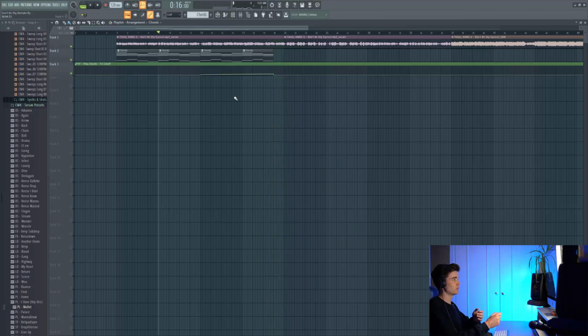That whole automation part really helps to build up the suspense and build up a lot more energy in the track coming up to the pre-build.